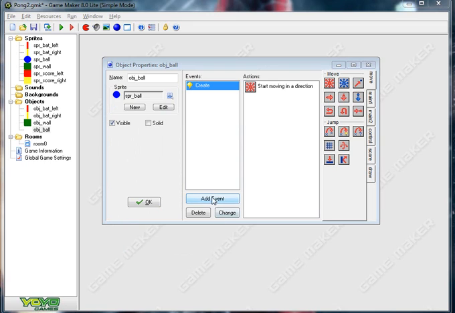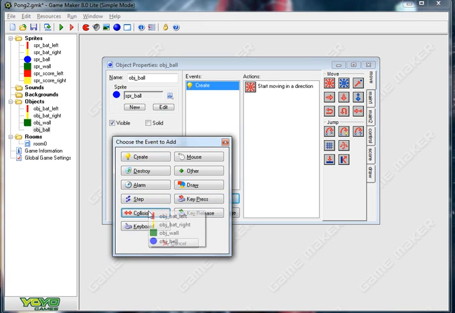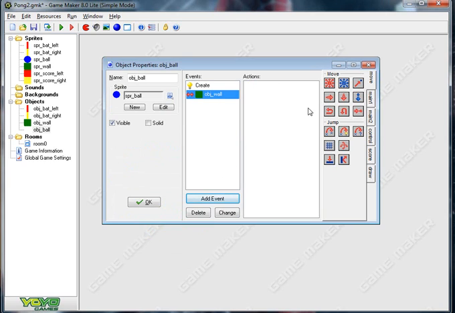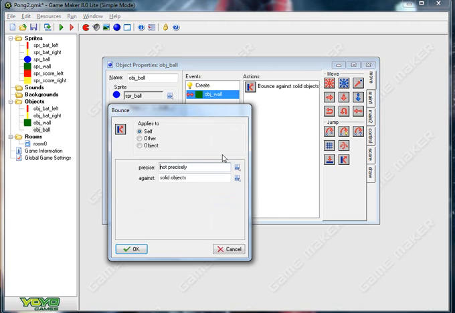Okay, we're now going to add another event. We're going to add a collision event, and we're going to have a collision with the wall. What we want it to do when it hits the wall is bounce, which is this one, and we want it to bounce off all objects. And we're going to say OK.